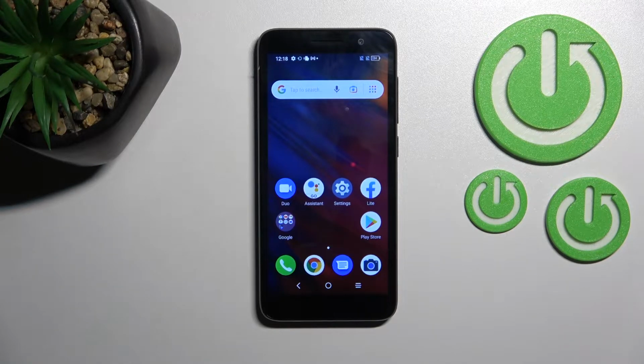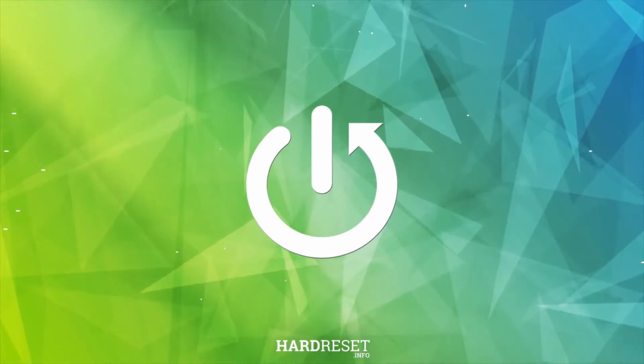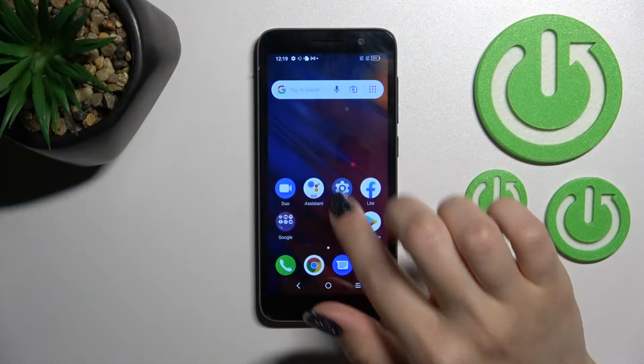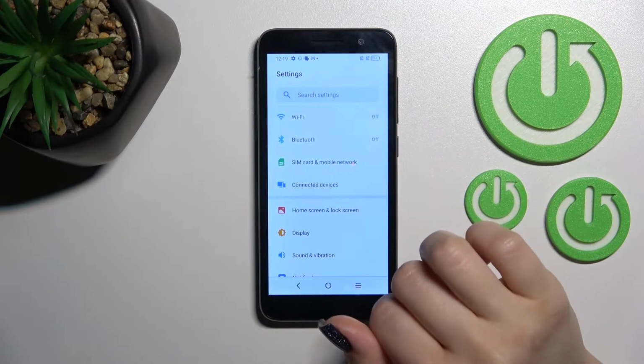Welcome to the ALCATEL 1 2022 in front of me, and I'll show you how to connect to Wi-Fi on this device. So let's just first open the settings application, and after that tap here on the Wi-Fi section.